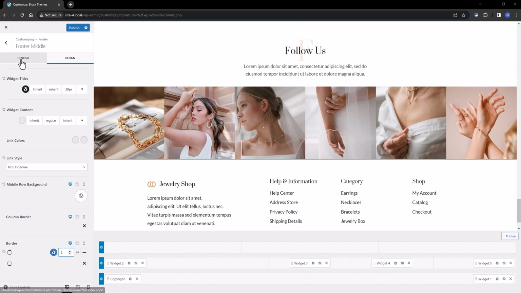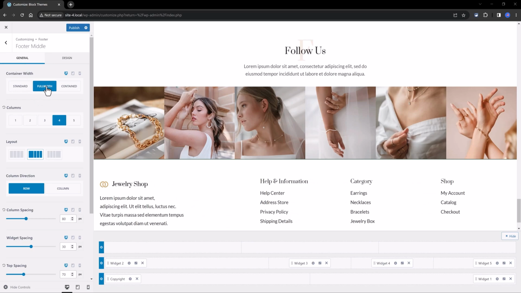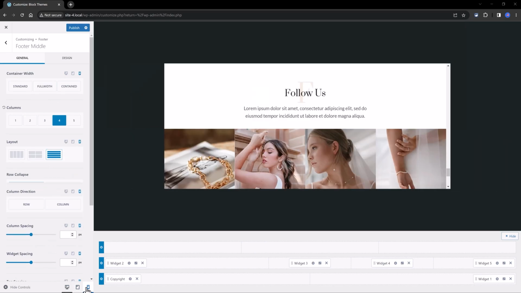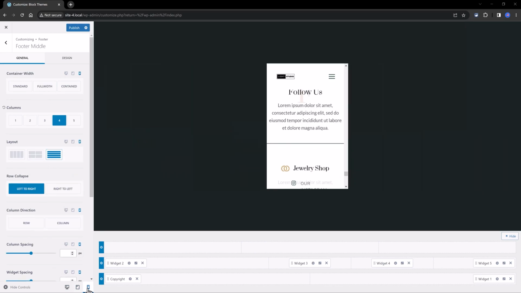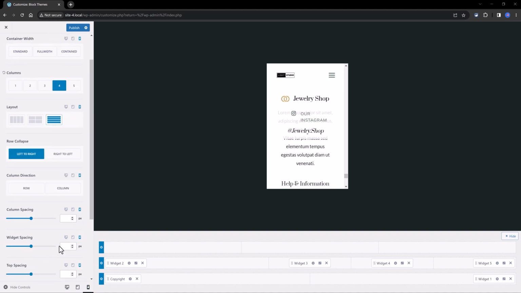In the general tab, let's assign a full width to the container. Click on the full width, and as you are viewing, all of a sudden it became full width. Going to mobile now, click on this control icon, and let's check. I think I need to fix the column spacing, since my widgets are overlapping, so I drag it under the widget spacing. I assign 150, and the rest is pretty cool.